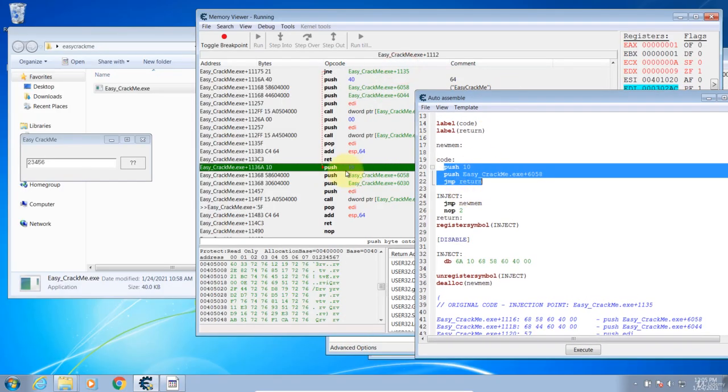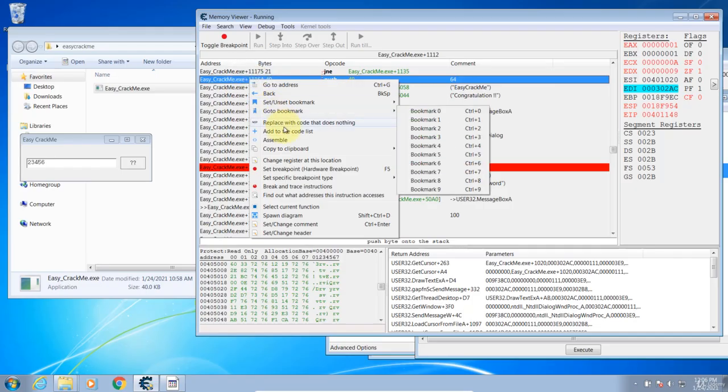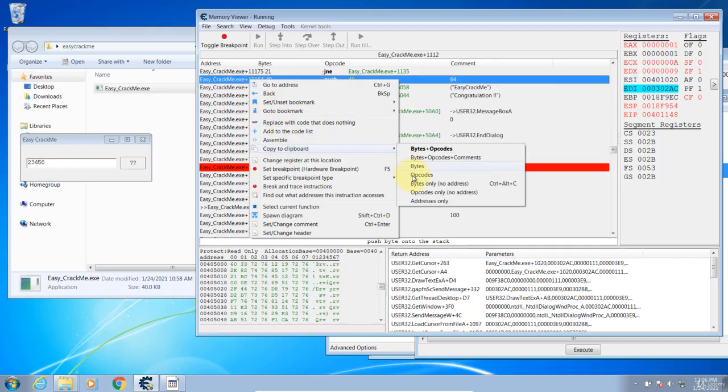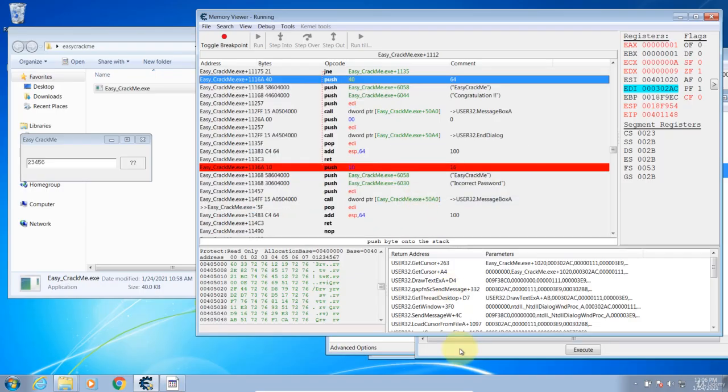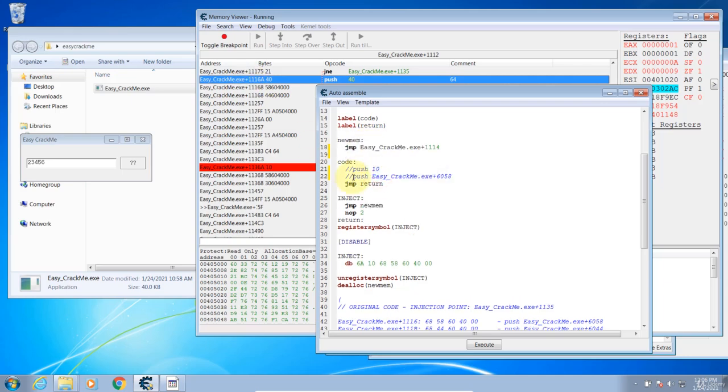Now instead of this, we don't want it to execute this. We want it to jump up to the top here, to this memory. So we copy this memory first: right click on this and copy to clipboard, address only. We come back here, comment out these 2 lines, and instead replace it with jump, and then right click, paste the address we copied from here.